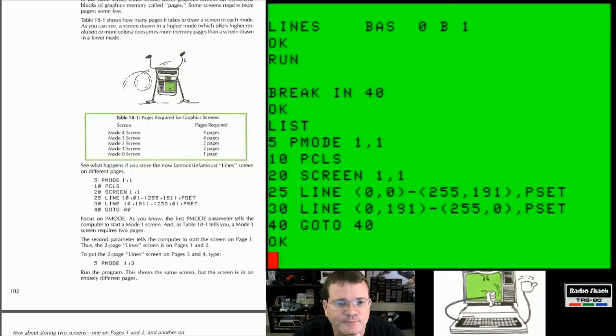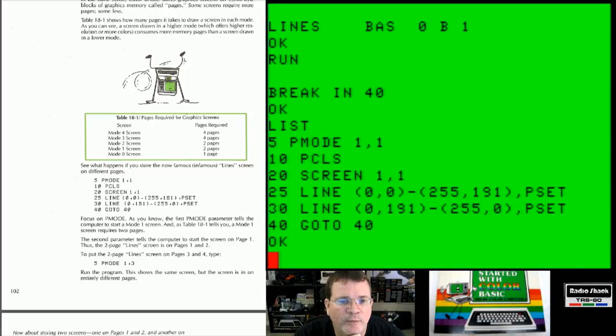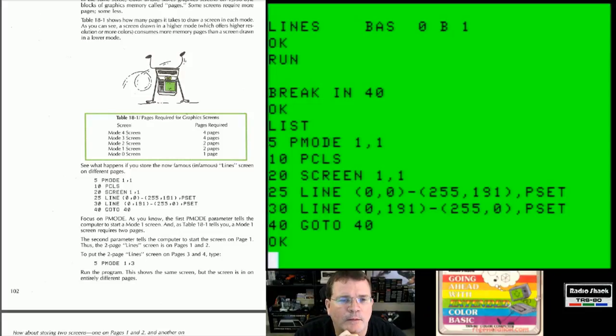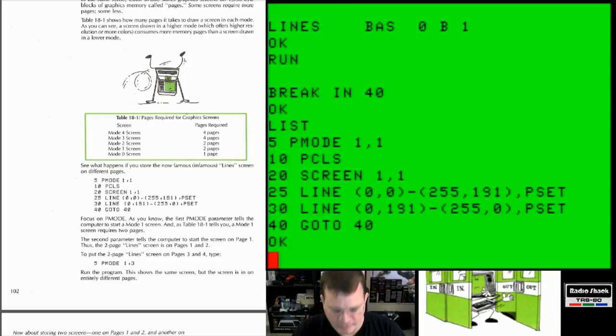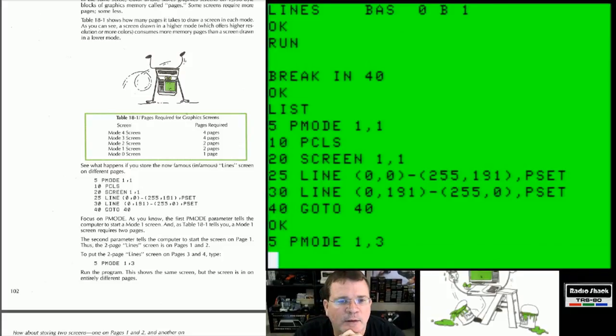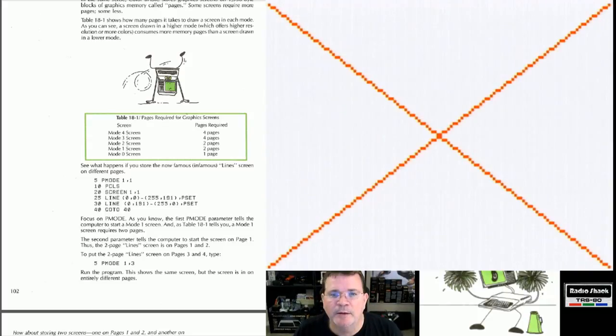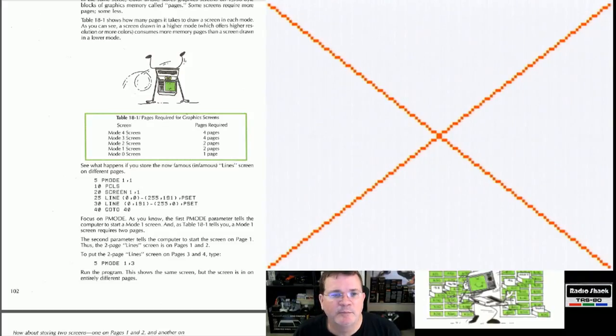Now, it says here, to put the two-page line screen together on page 3 and 4, type in PMODE 1, comma 3. So for line 5, we're going to type in PMODE 1, comma 3. Instead of putting it on page 1, we're putting it on page 3. When I run the program, it looks exactly the same, but it's on different pages.